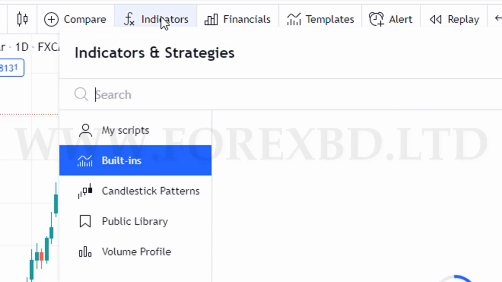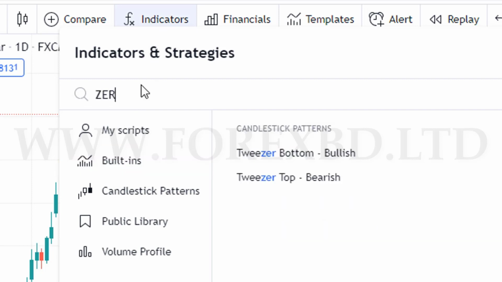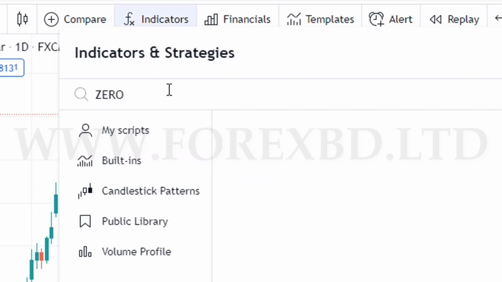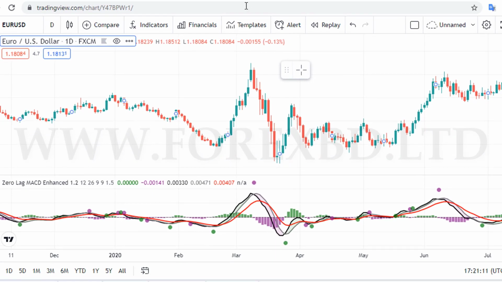If you type tradingview.com, it will come up. Then there is an option called Indicators at the top. You have to click there. After clicking, a new page will appear. As soon as you type zero lag MACD, many indicators will come up in front of you. But from these you have to select zero lag MACD version 1.2. You can see where I am clicking. Once you click here, it will be set up on your chart. Then when it is set up, you have to make a small setting.